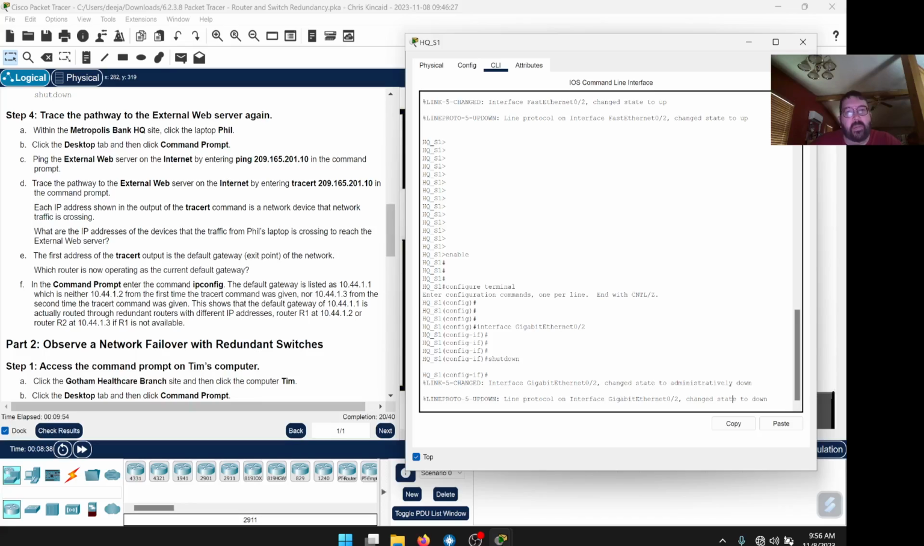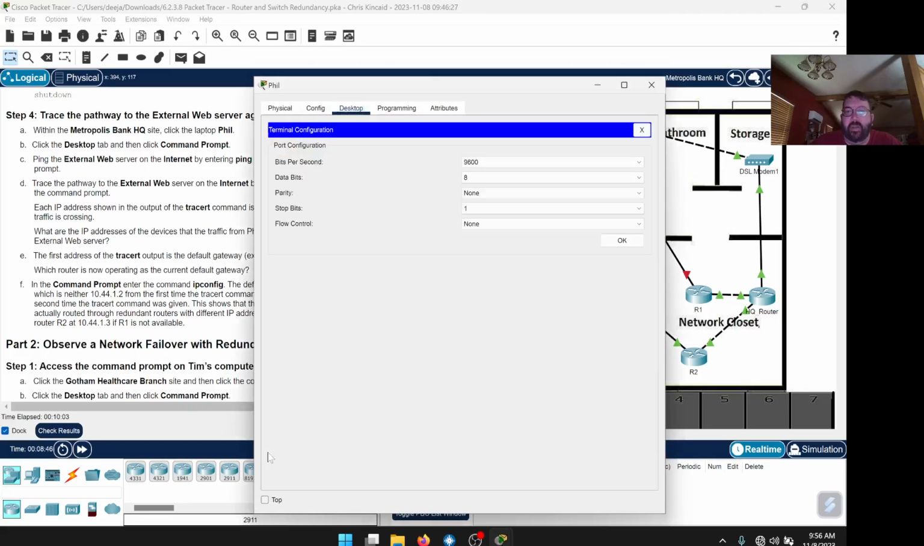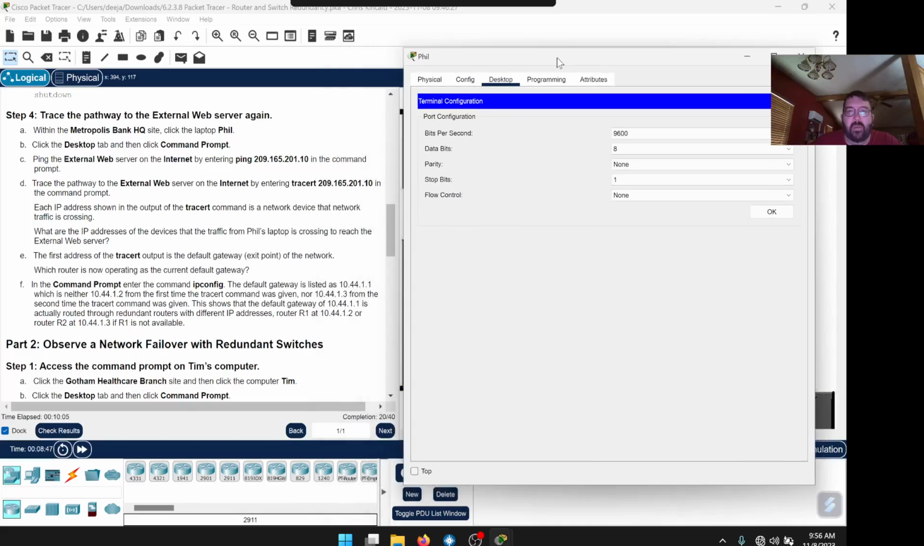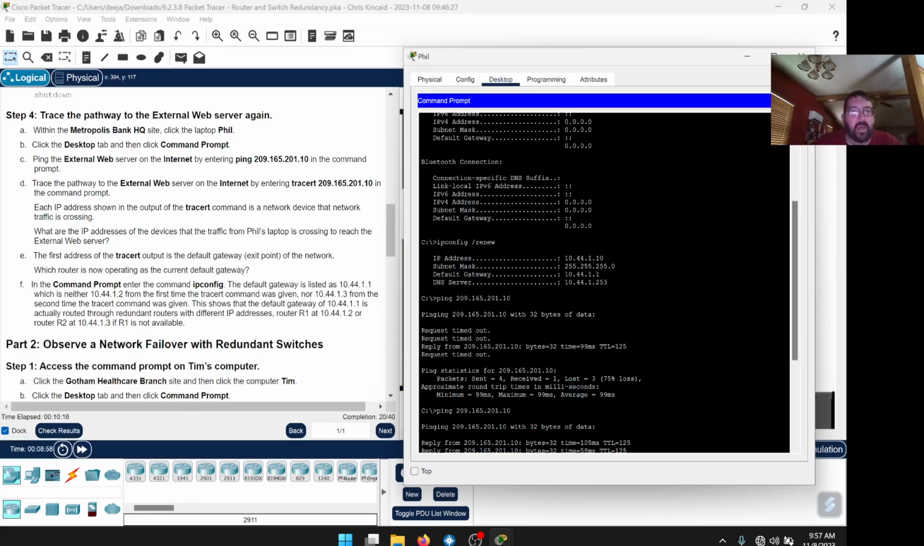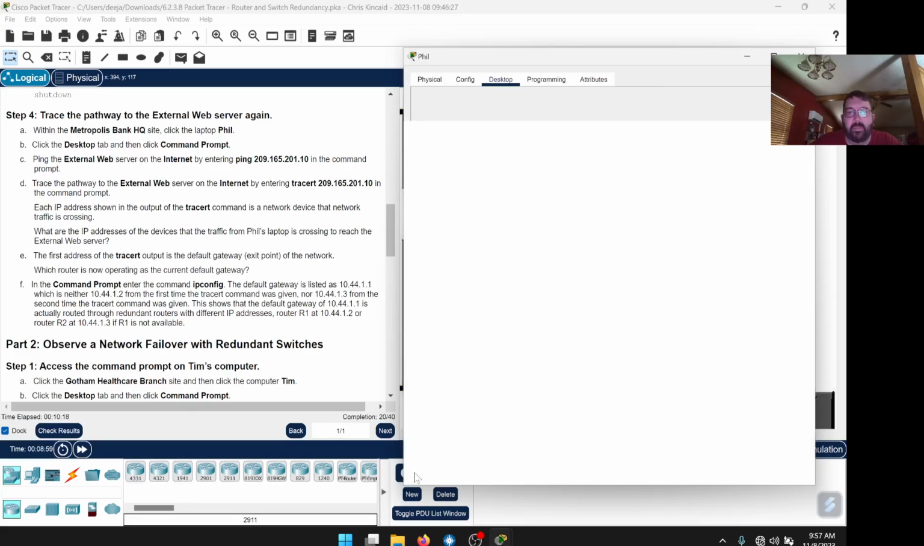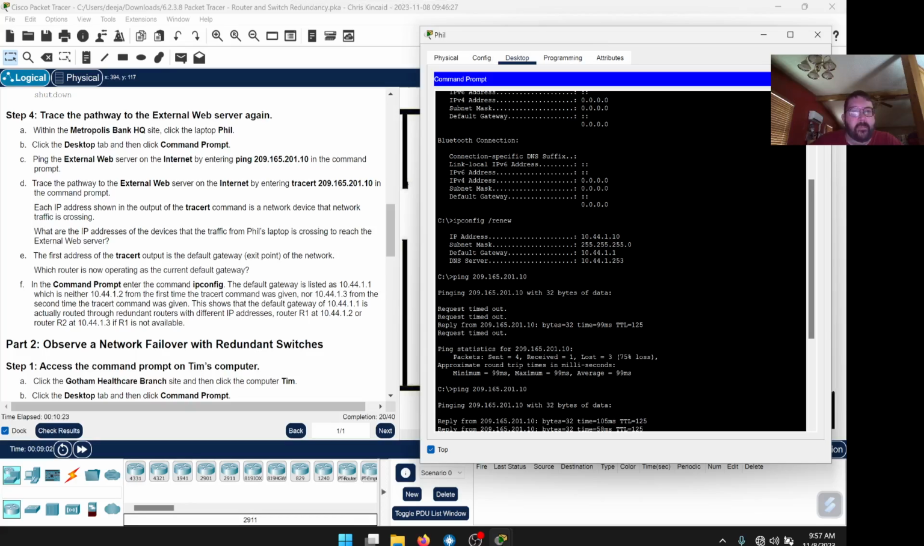Within the Metropolis Bank headquarters, click on Laptop Phil. Oh, I should have maybe kept Phil's laptop up because we need it now. So let's close this, get back to Phil. Oh, I think I clicked something wrong there. Desktop. Yeah, I must have accidentally clicked right there. Let's get our command line back up and running. Click this top checkbox so we don't lose that machine off in the background.